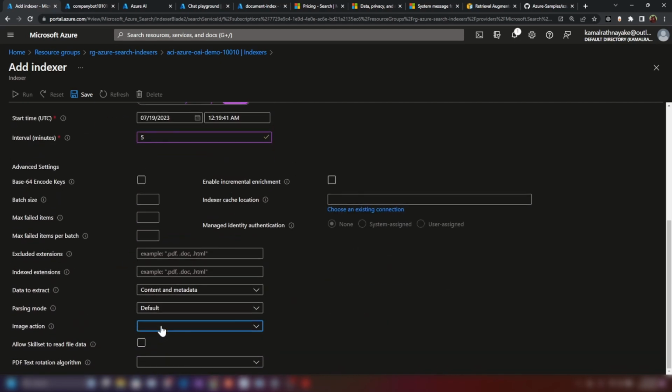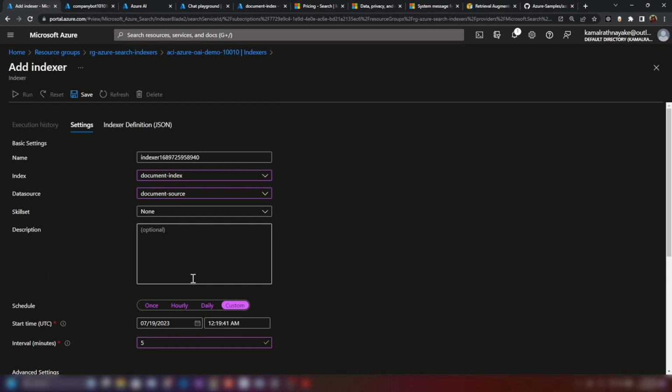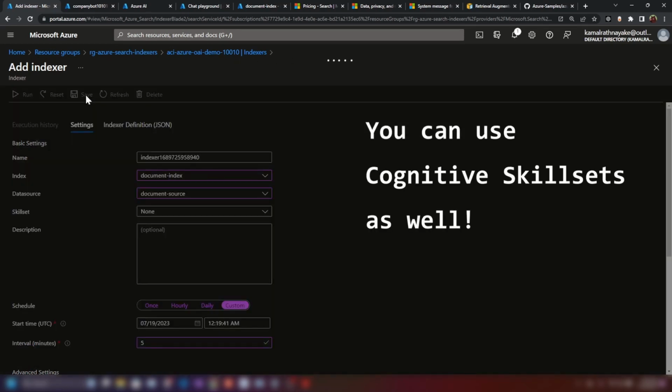You can change them based on the document that you're uploading. If it has images, or if you need PDF text rotation, you can configure them here. And if you want to exclude some of these files, you can do that as well. And then I'm going to save this indexer.